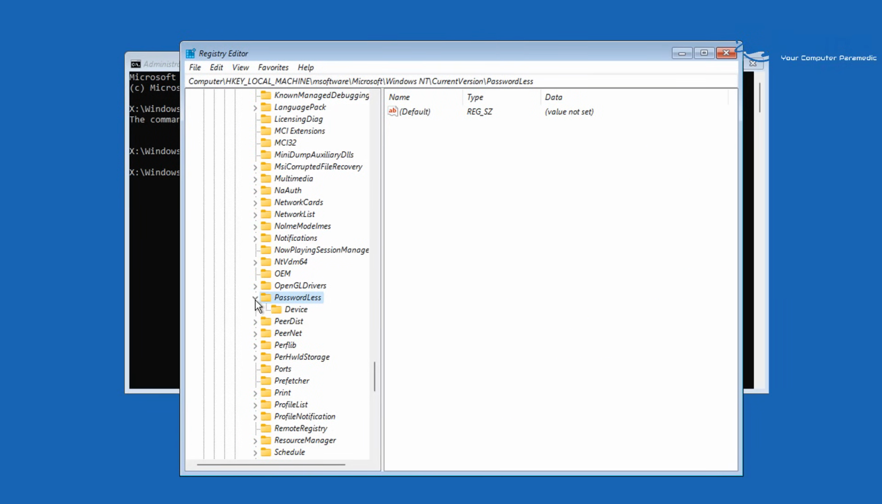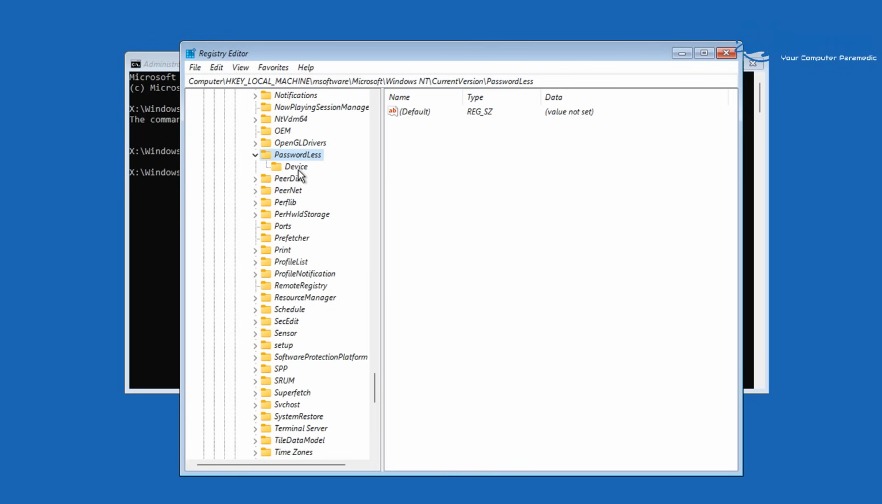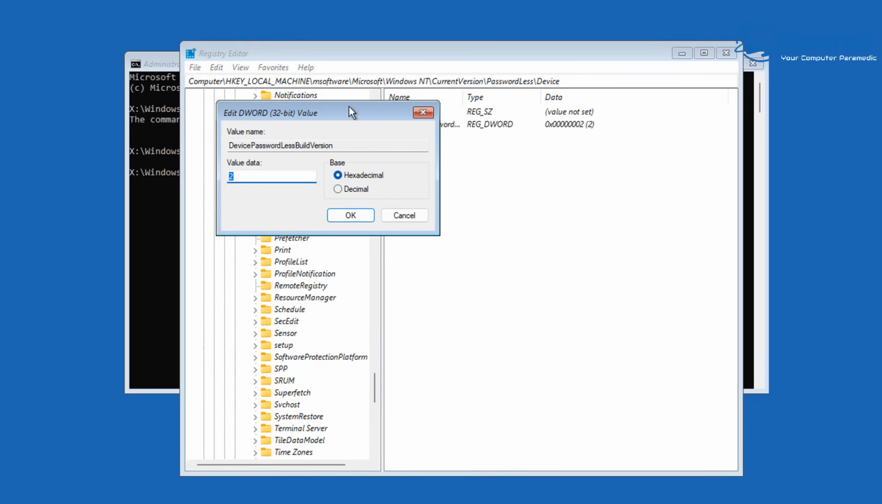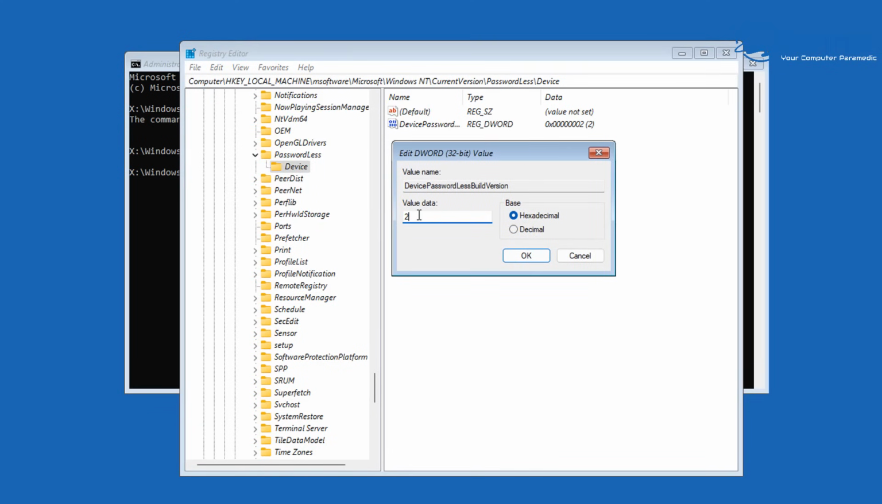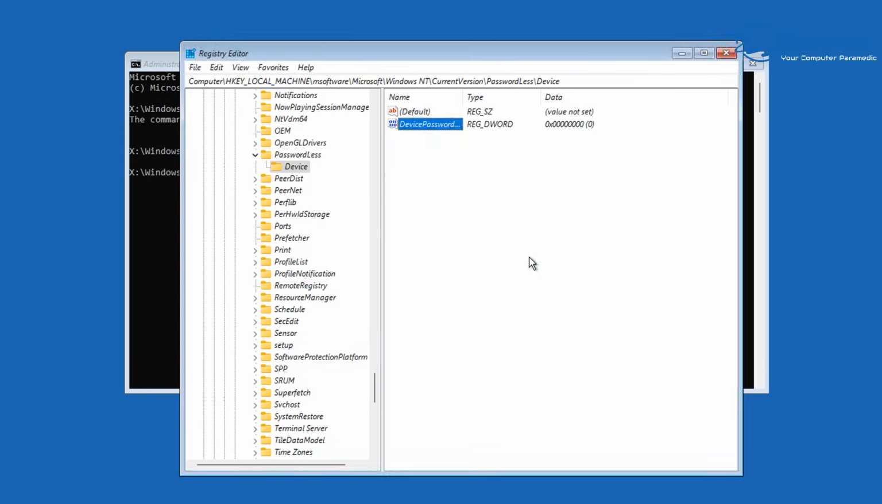We can open this up and there should be Device in here. Click on Device. On the right-hand pane, you should see a registry entry that we're going to go in for. This one is for DevicePasswordLessBuildVersion. You see it's got a value of 2. We're going to put a value of 0.